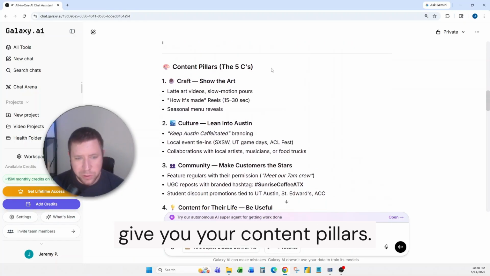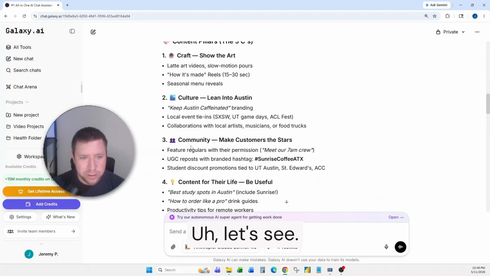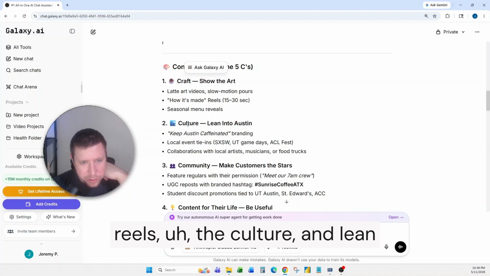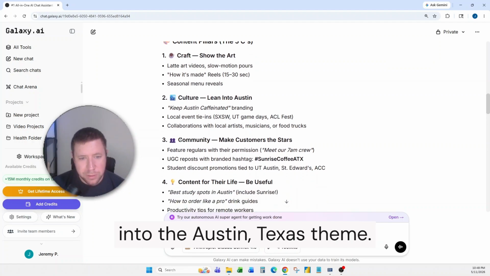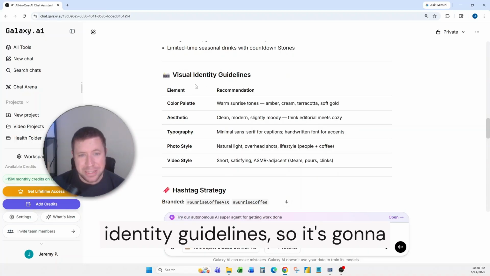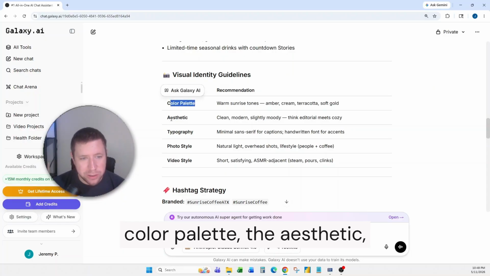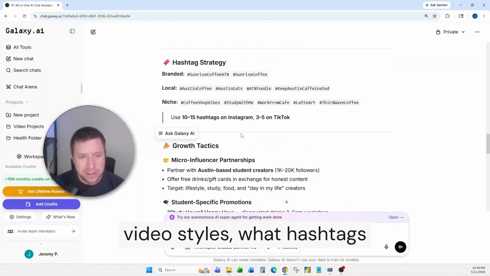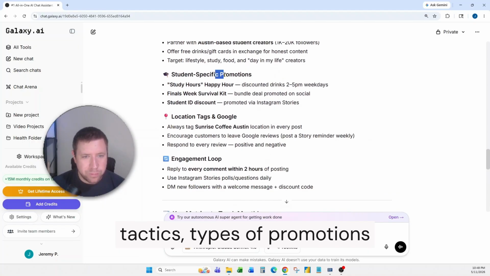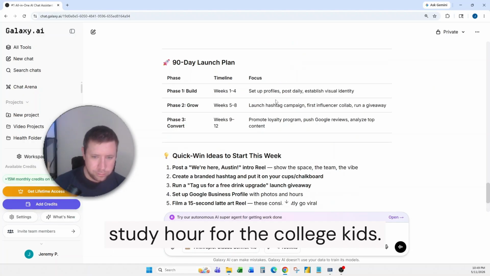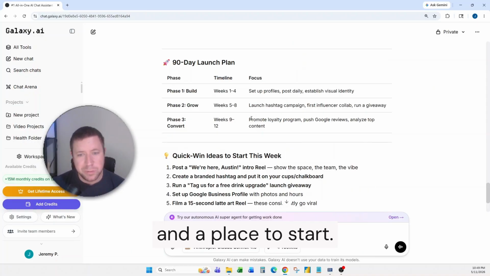If you go on further, it's going to give you your content pillars. Let's see, it picked 4 pillars for us. It goes: show the art of making the coffee, how it's made reels; the culture, and lean into the Austin, Texas theme; talk about your community. It talks about your visual identity guidelines, so it's going to be like your brand kit: your color palette, the aesthetic, the typography, photo style, video styles, what hashtags you should use, your growth tactics, and types of promotions you could use, like happy hour or study hour for the college kids. So you can see it clearly gave us some good ideas and a place to start.